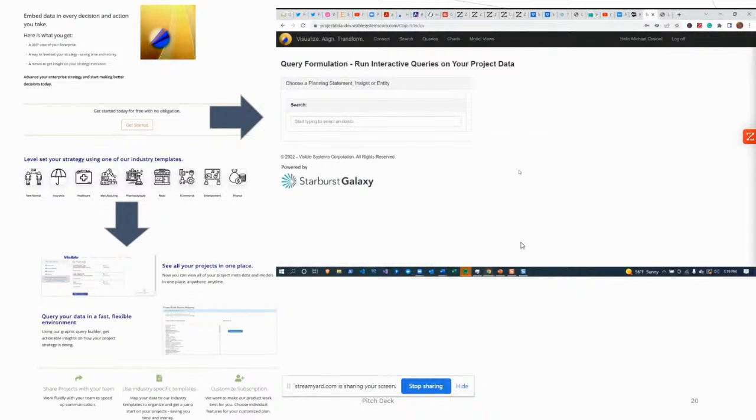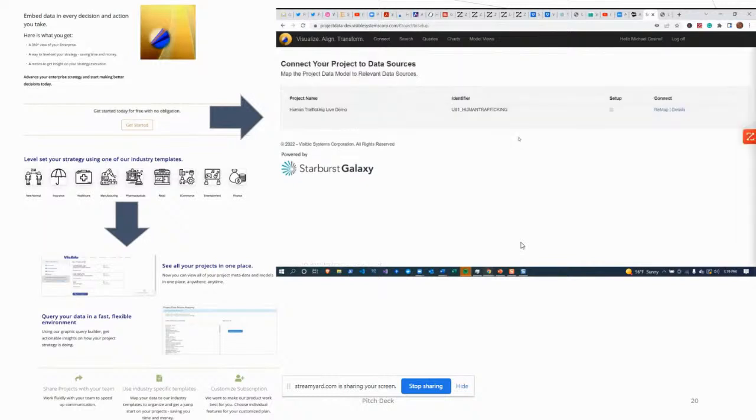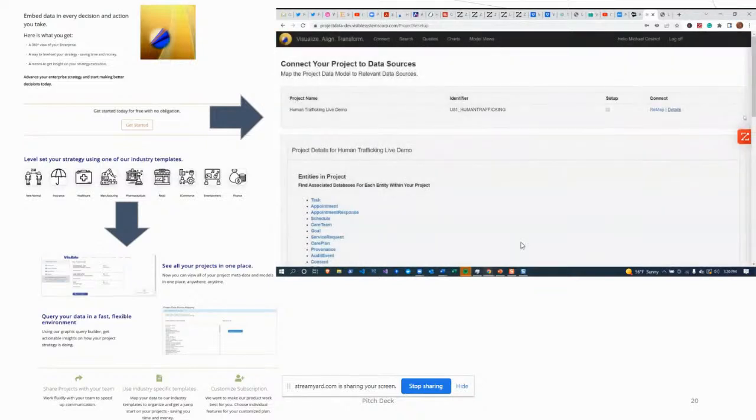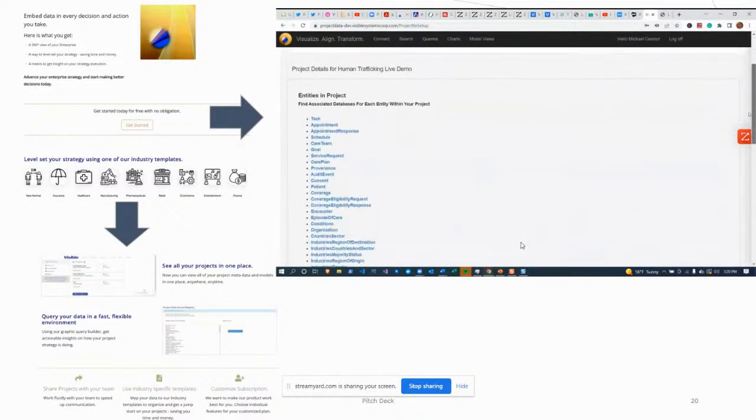Immediately, I'm presented with the option of running a query or conducting a search. Had I not already connected my models to the underlying physical data, I would have had to do so by clicking on Connect. Here, I can map or remap my conceptual data to that of the physical data. For example, if I click on details here, it will show me the mappings.